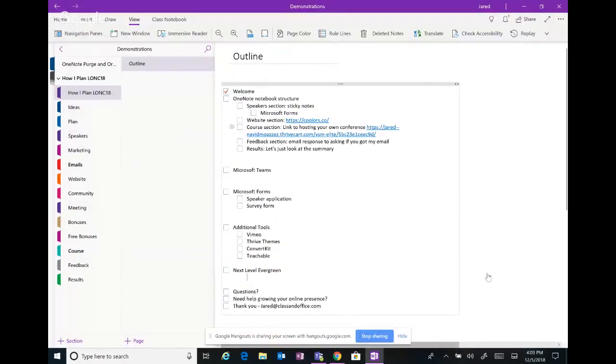Okay, so here's this OneNote notebook again. I talked about the OneNote notebook structure a little bit. So this is a notebook, and then I have all of these sections, and I break it out by topic. So I have ideas, I have plans, speakers, and go through things. And the sections are somewhat in sequential order.